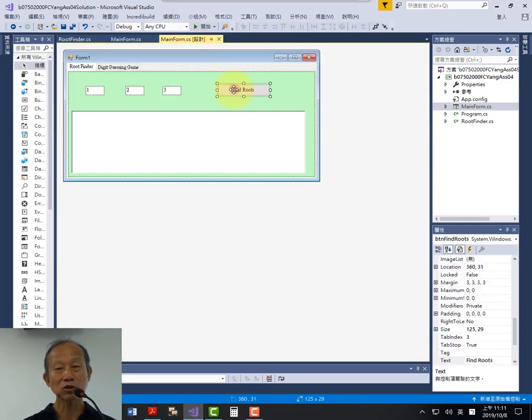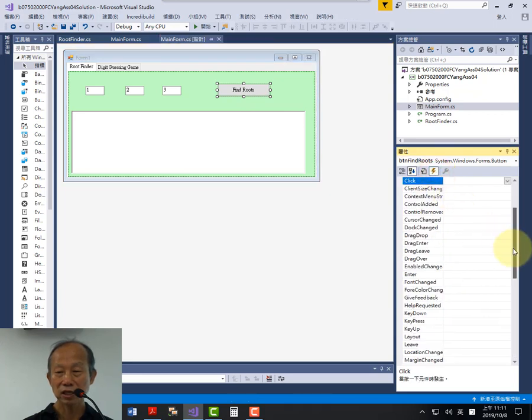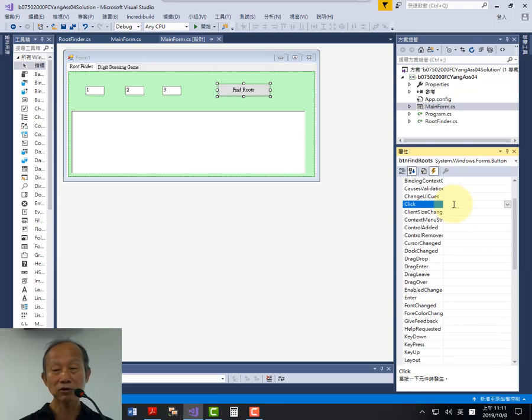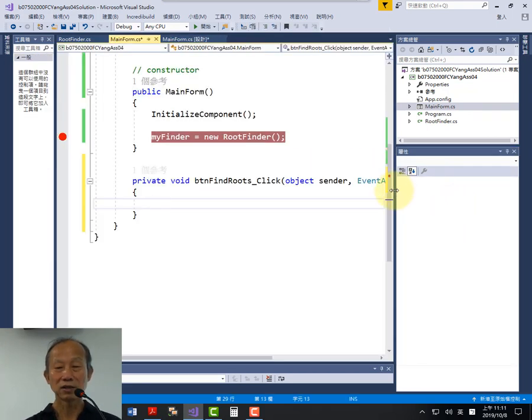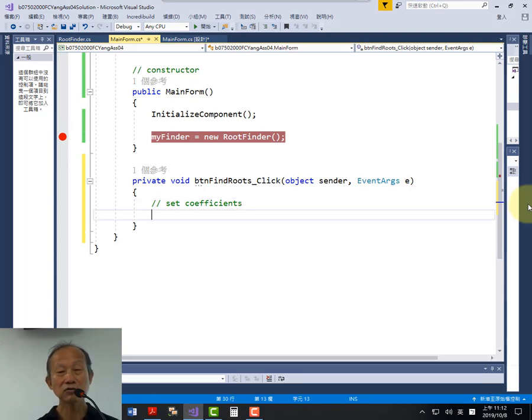So right now we subscribe to the click event. Click on this button, and then navigate to the event list. Click it here. We let Visual Studio prepare this name for us. Double click it. All right, right here. So it's about the time we will set the coefficient first, right? So how can you set it? Well, prepare double A, right? How can you get double A?